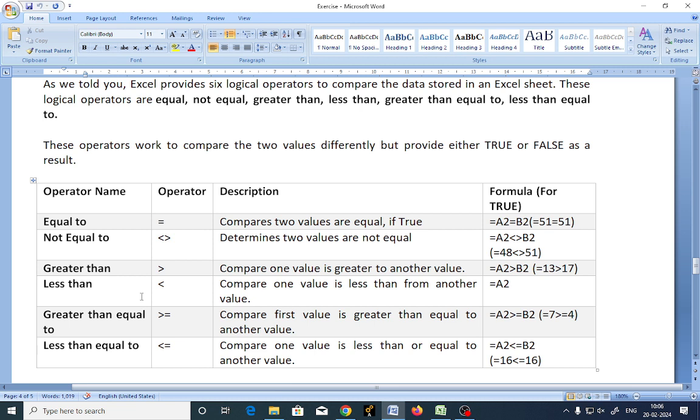Here in the formula bar you just observe, we took two cells, one is the A2 cell, another one is the B2 cell. In that way I went for comparing the values.